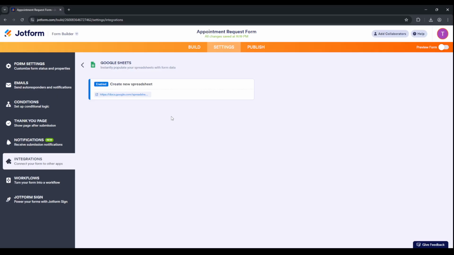After Google confirms, the integration completes and Jotform creates the spreadsheet in your drive. You'll typically see a link to open it right away. From now on, each new submission becomes a row automatically. A quick tip: avoid renaming the column headers inside the sheet, since changing them can break the mapping. Renaming the file itself is fine, just keep the columns as they are.